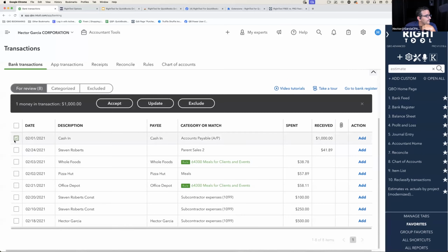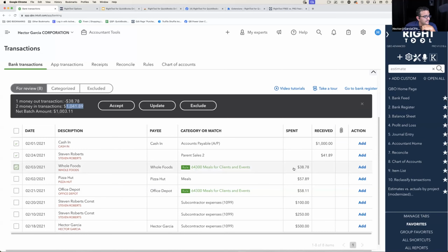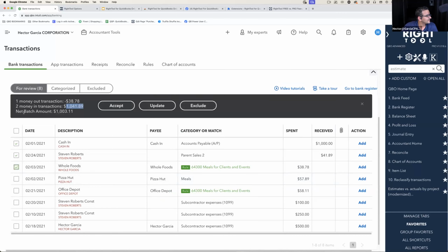And you start selecting multiple transactions. So notice if I select one, it says one is 1,000. I select the other one, combined is 1,041. If I select the third one, which in this case is an expense account, we added this little bottom bar that says net batch amount, 1,003.11.